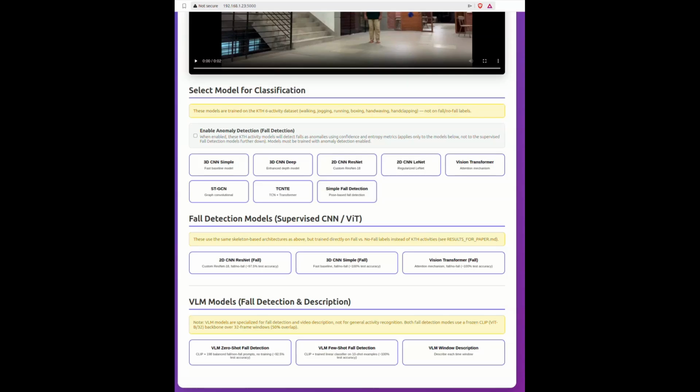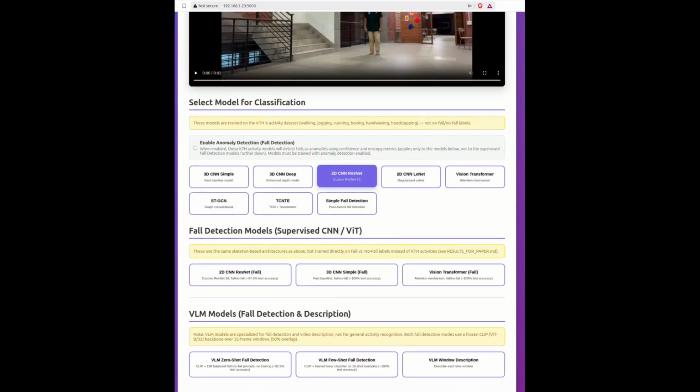If you train the models in your repository, you will have these models available in your setup, because the trained checkpoint goes to the proper directory and these buttons will check the right address. For example, I trained my model, TCN ResNet, with fault and non-fault video. Now I'm going to test this.